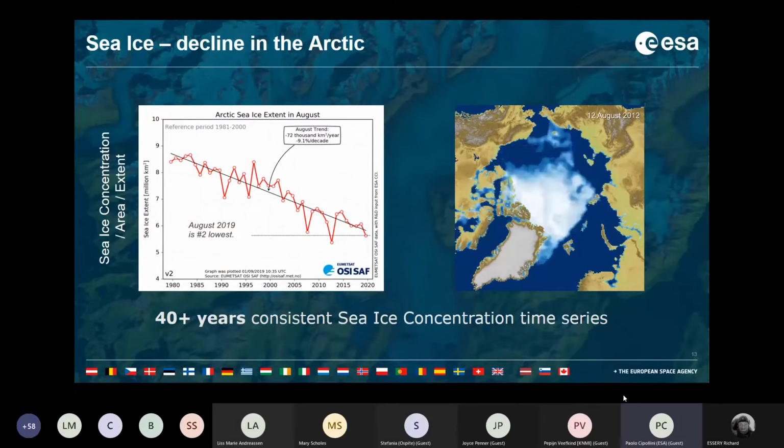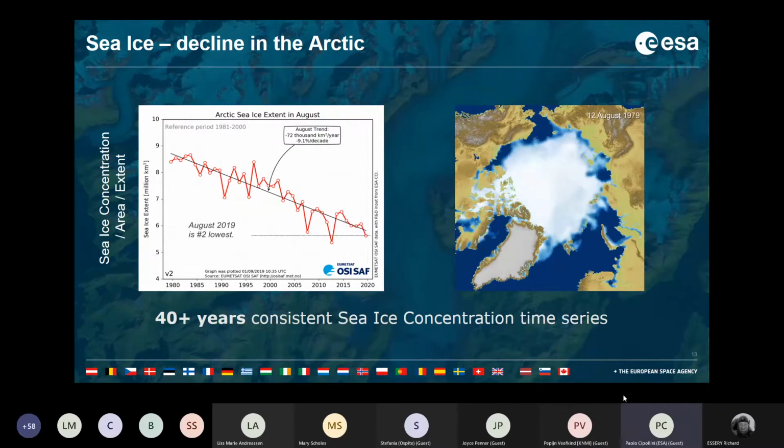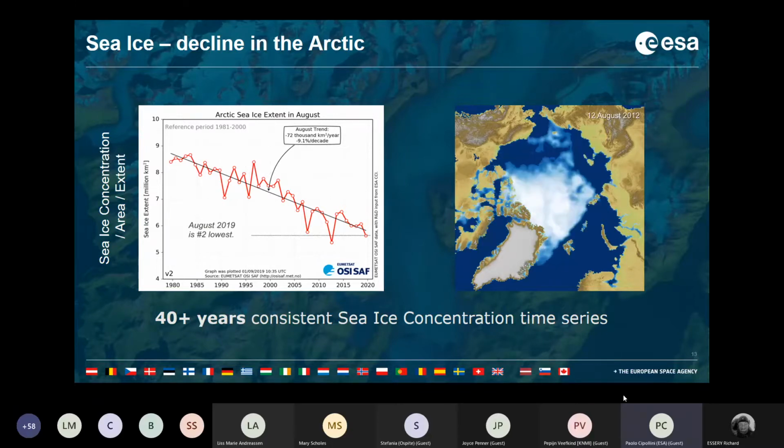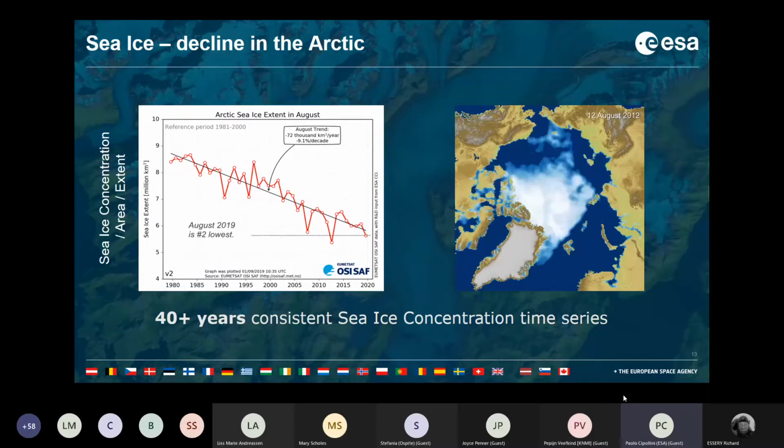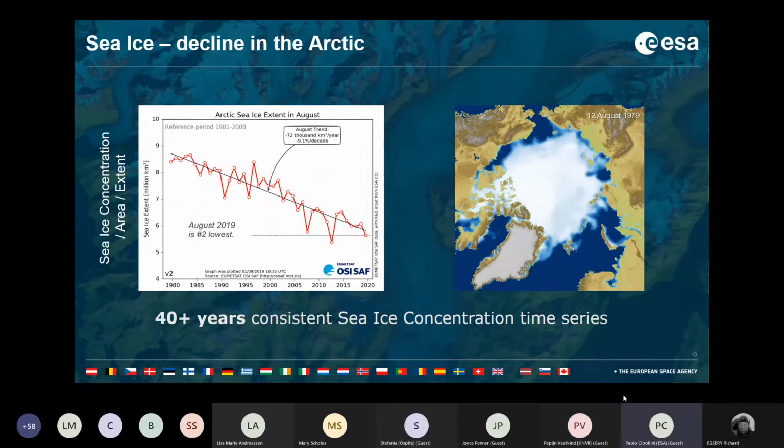The OSI-SAF is an operational service for sea ice, but it's fed by research and development, which is done by the ESA CCI Sea Ice project, because the CCI, the Climate Change Initiative, is a research project that develops the algorithms that then are the foundation of the operational services. And I'm sure we'll hear more about sea ice in the next talk by Phil Huang, who's an expert in this domain. But we're still talking about ice.